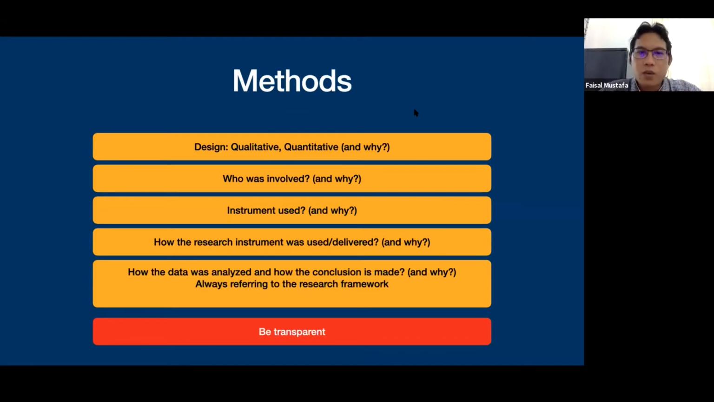First, you can start with the design, whether it is qualitative or quantitative, and you need to explain why the design that you choose is appropriate. Why should you choose the design? Why not the other? And then you present the participants or respondents, which is who was involved in your research and why, and make sure that you are as detailed as possible, as comprehensively as possible.